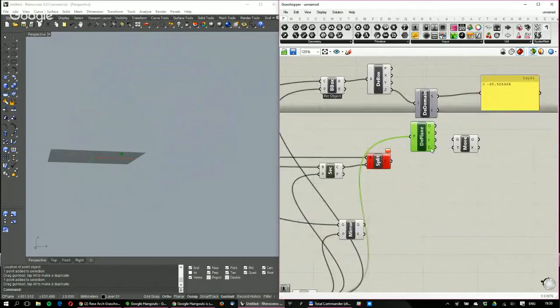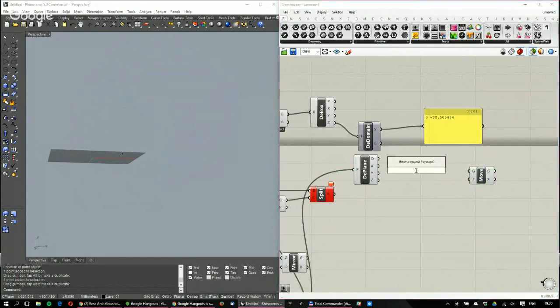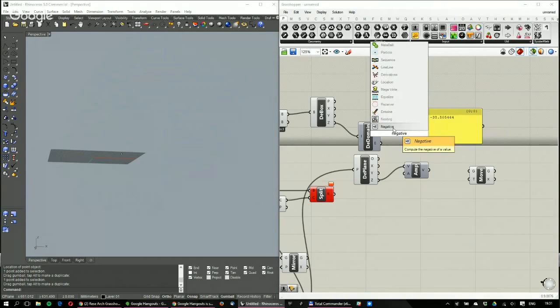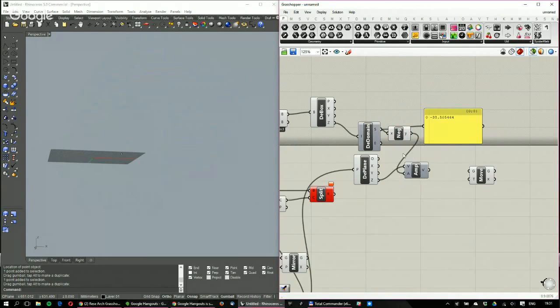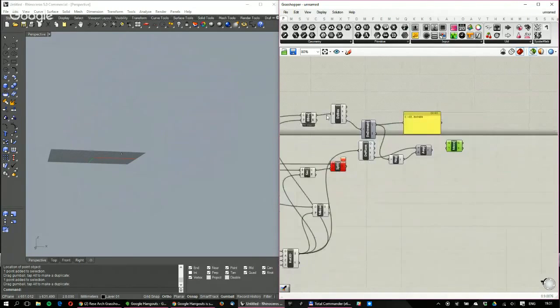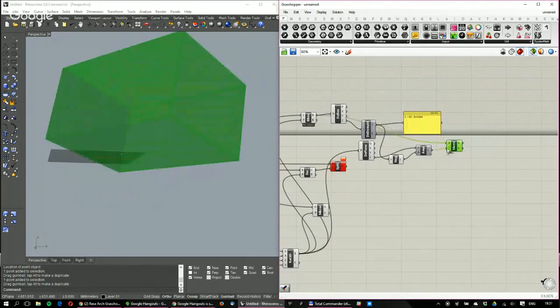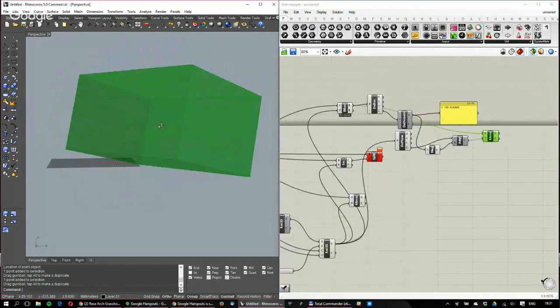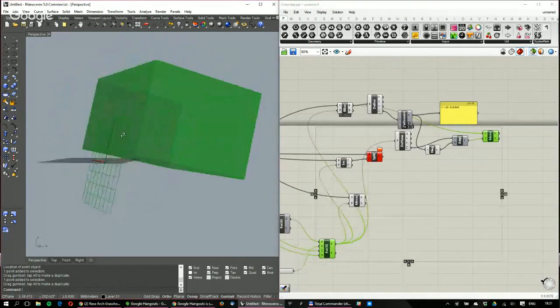I will take the z vector of this plane. I will set the amplitude to minus 38, because I want to move it to the plane. I want to align it to the plane, so I need to plus 38, so a negative value. This one, plug it here. And now let's see if this works. I will take the box and I will move it along this vector. And now it should perfectly sit on that plane, and it looks like it does.